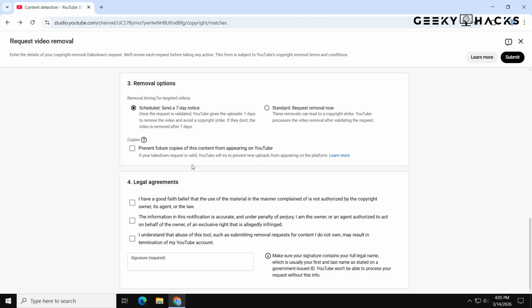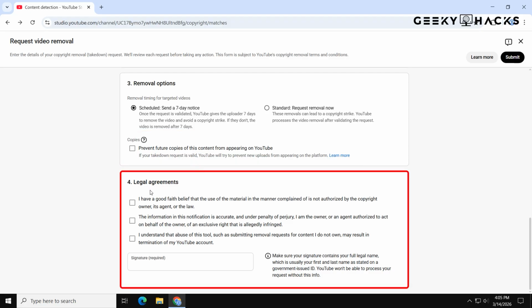Finally, you will see the section called Legal Agreements. Here you must confirm a few legal statements before submitting the request. These statements confirm that you honestly believe the video is using your content without permission. The information you provided is accurate. You are the owner of the original content or authorized to act on behalf of the owner. You will need to check all 3 boxes to continue.